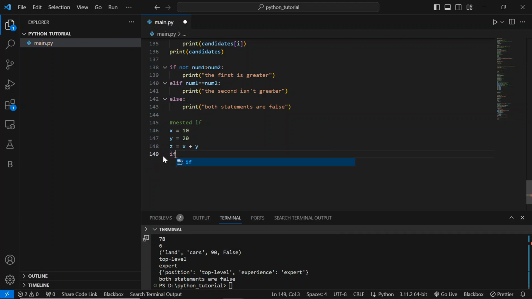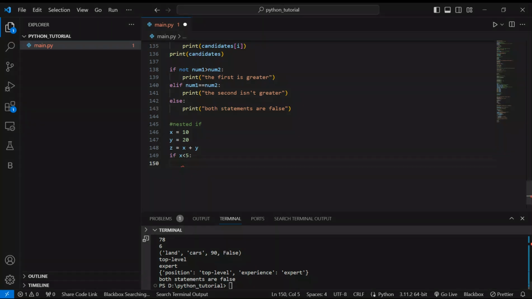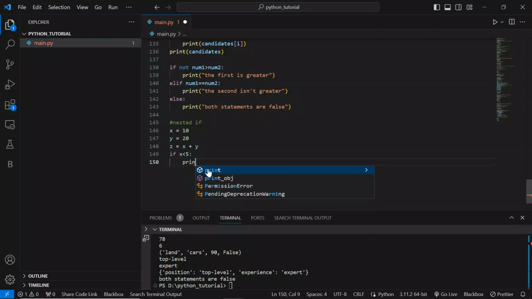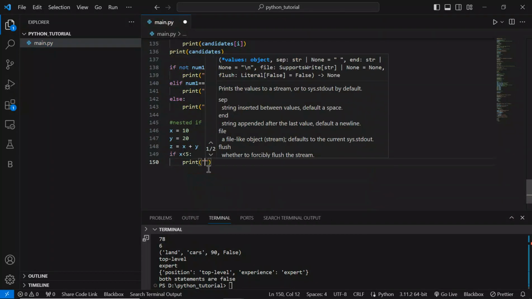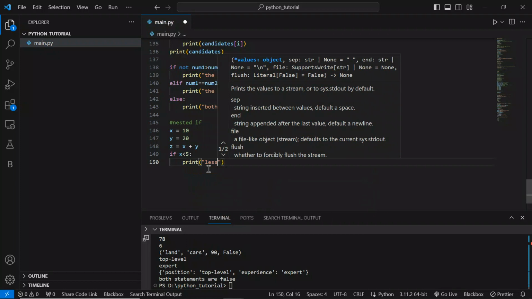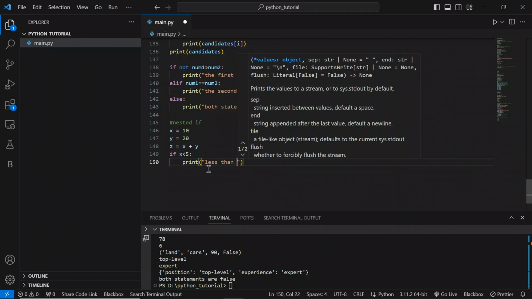So suppose you have if x is greater than 5, also have another if statement. Remember, this is nested, so it's something within something. So you can say print less than 10. 10 is not greater than 10, so this is less than 10.